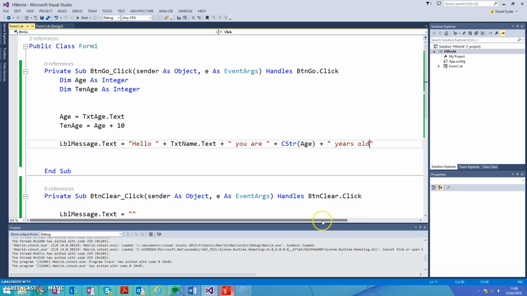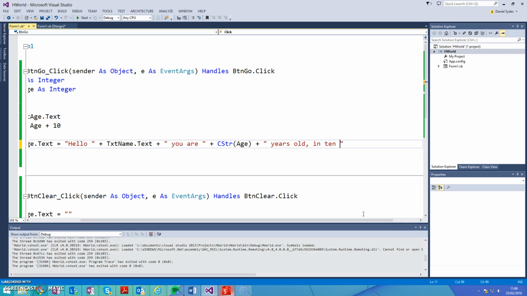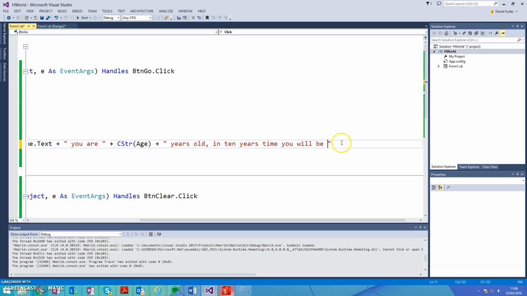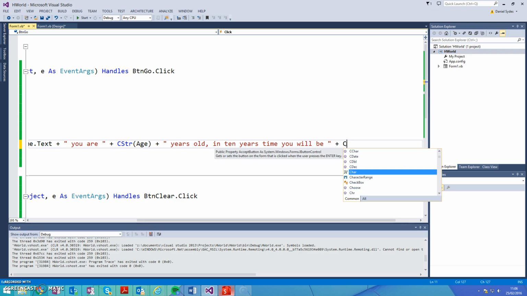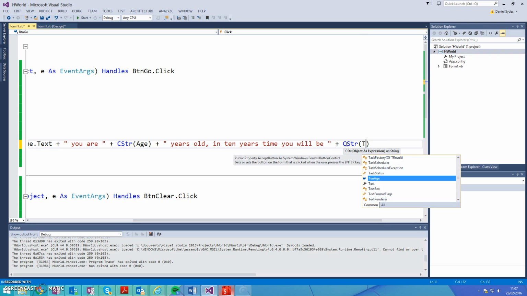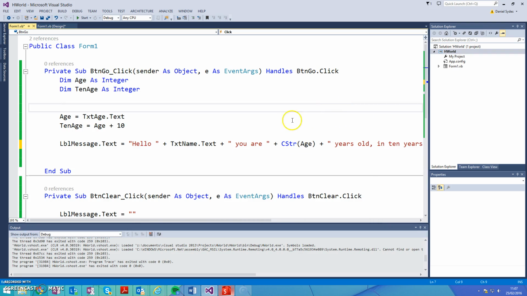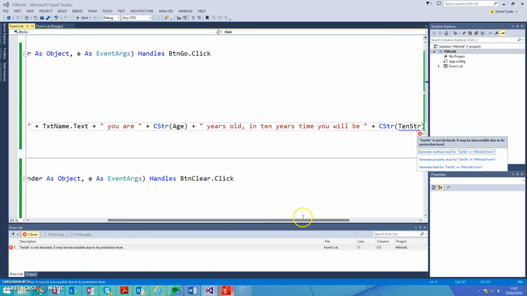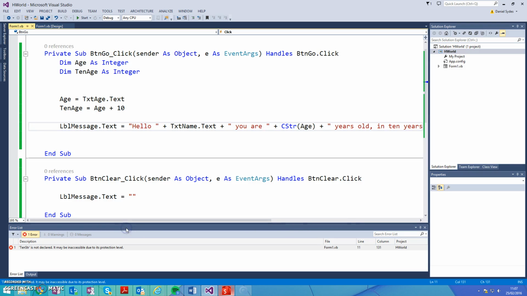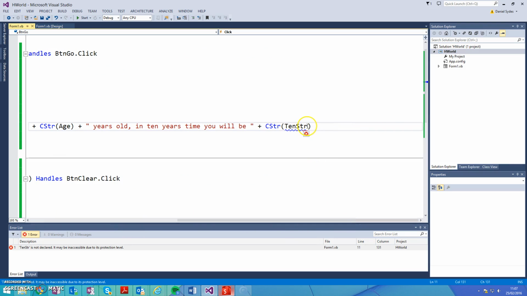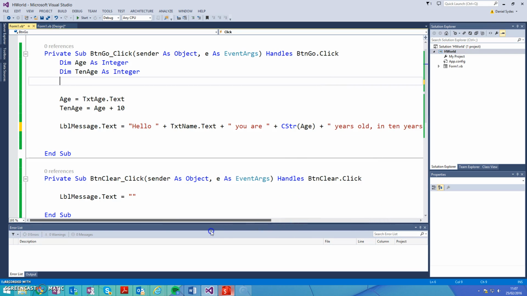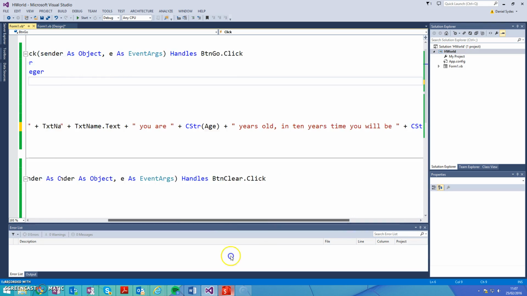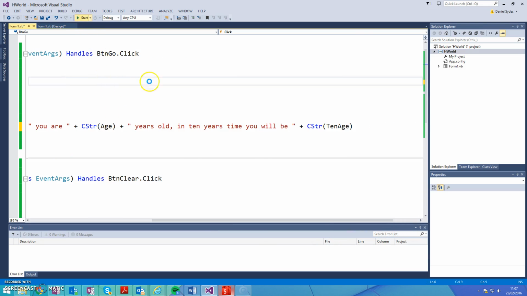Now I want to display how old they'll be in 10 years' time. So I'm going to add to my string there. And again, I'm going to have to convert it. I've got an error there, because I've used 10 strut instead of 10age. No error. Looks good. Let's test it.